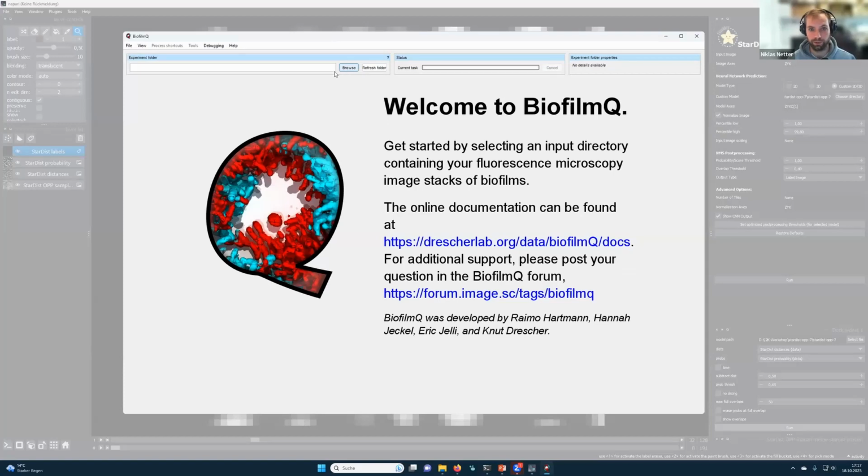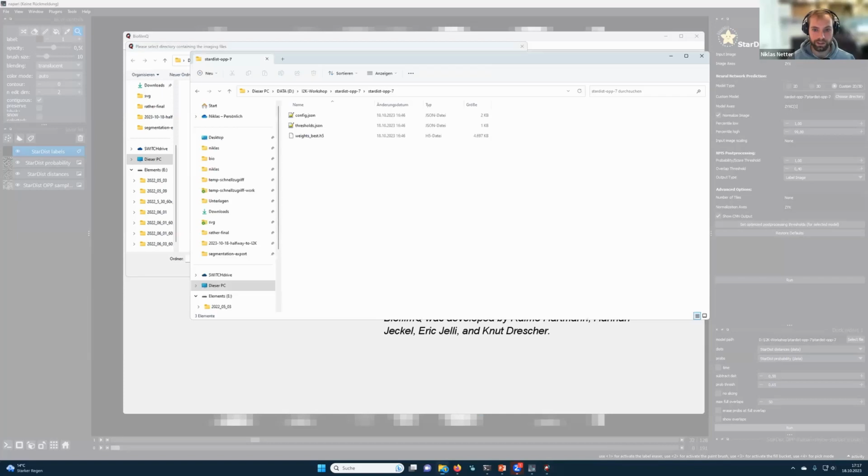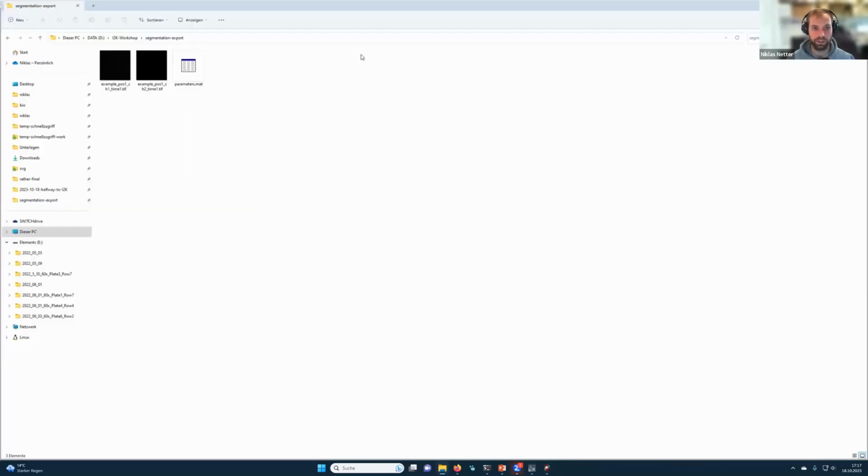So BiofilmQ started, and we click on Browse. And now we go to the folder where we will later save our files. So this is the folder segmentation export. And within this folder, here you see this save folder in the Explorer. We have two files already.